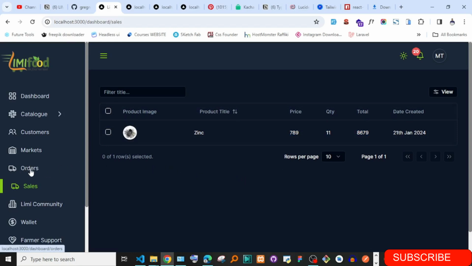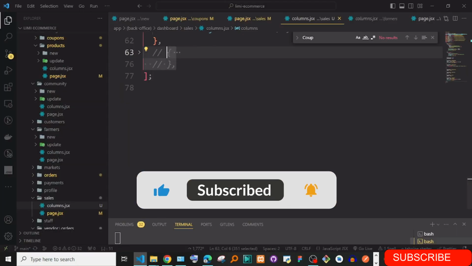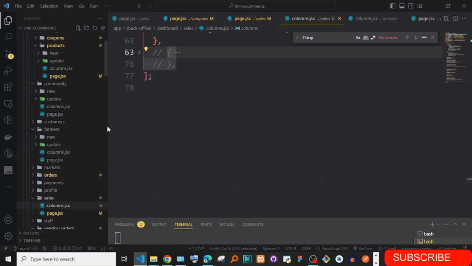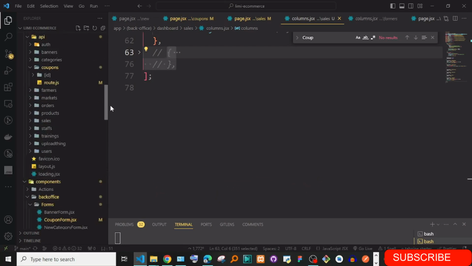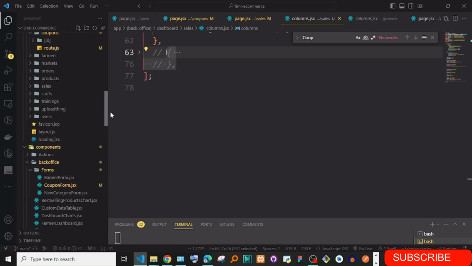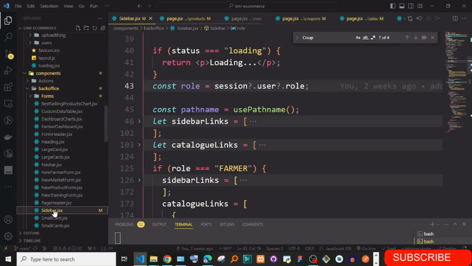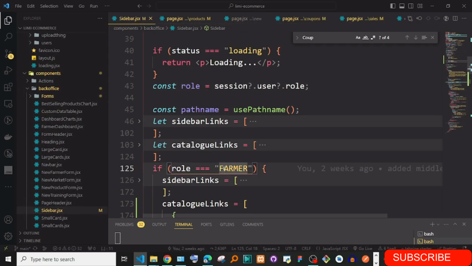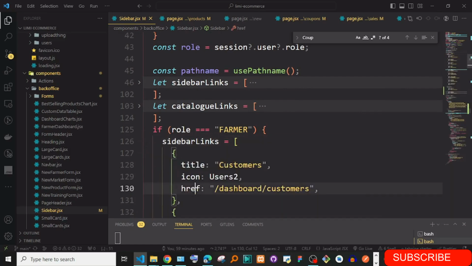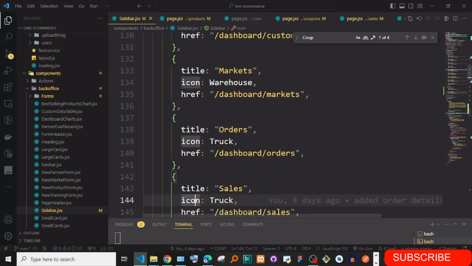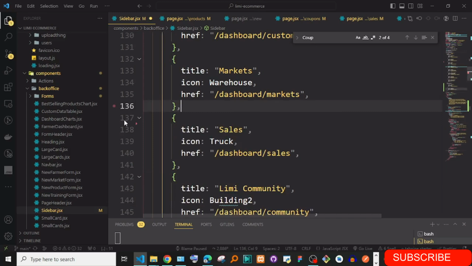Really, we get all the information. So the orders we're just going to hide. It's not supposed to look at the orders. Orders are going to be handled by the admin. So let me go ahead and go to the sidebar. Where is the sidebar? Components, back office, sidebar. So in the sidebar under this role, we just simply go here and we can remove the orders. It doesn't have to look at the orders, but we can leave the sales.